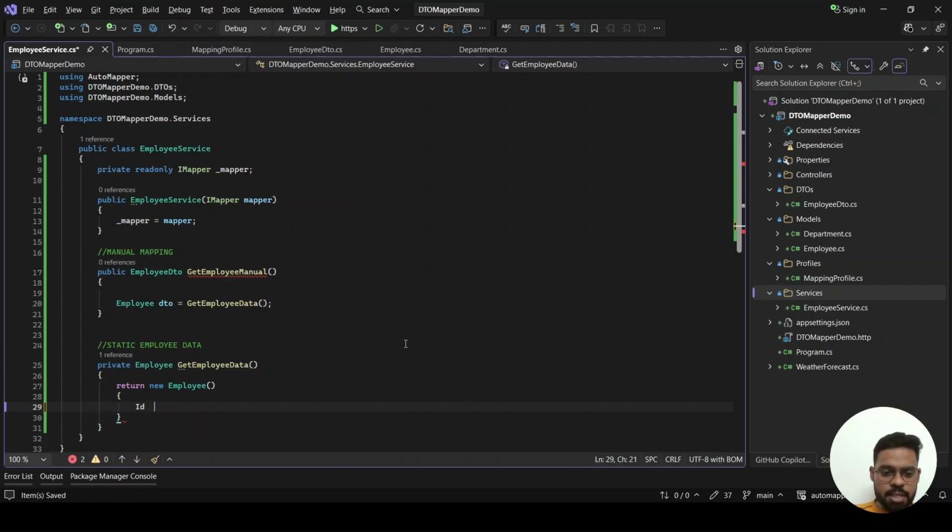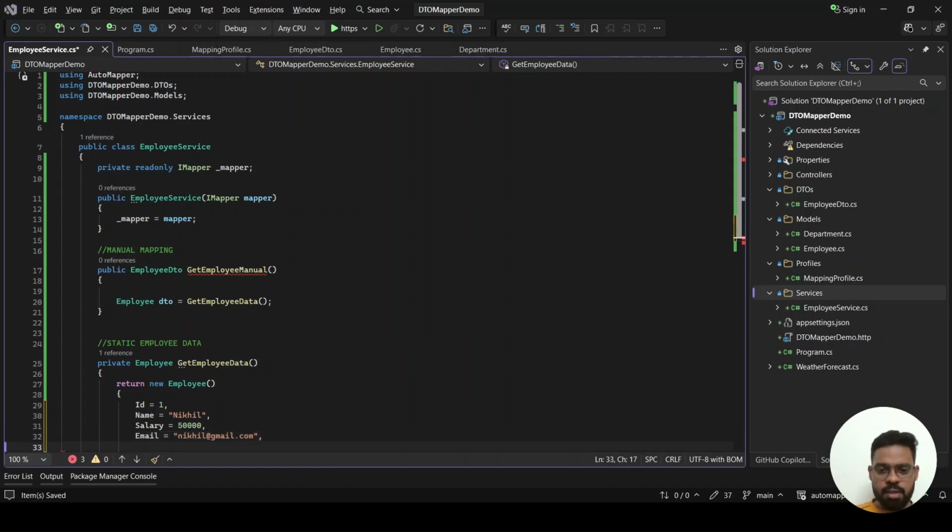We can say that ID is 1, then name is Nikhil. Then what is the option we have? Salary is 1 lakh or simply 50,000. Then email, nikhil@gmail.com, and last is department.